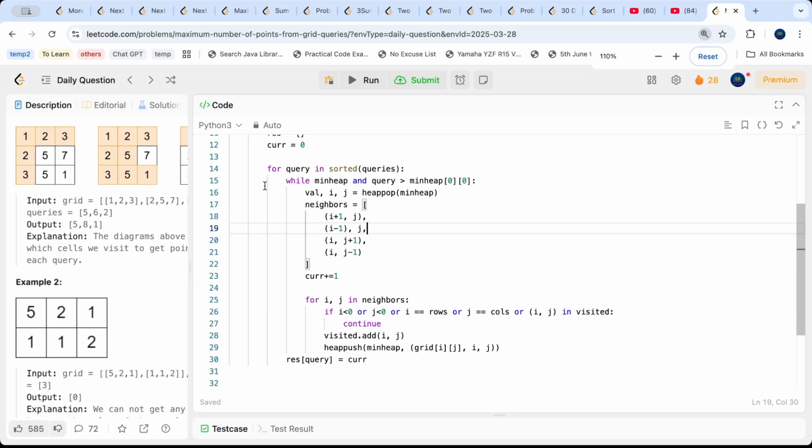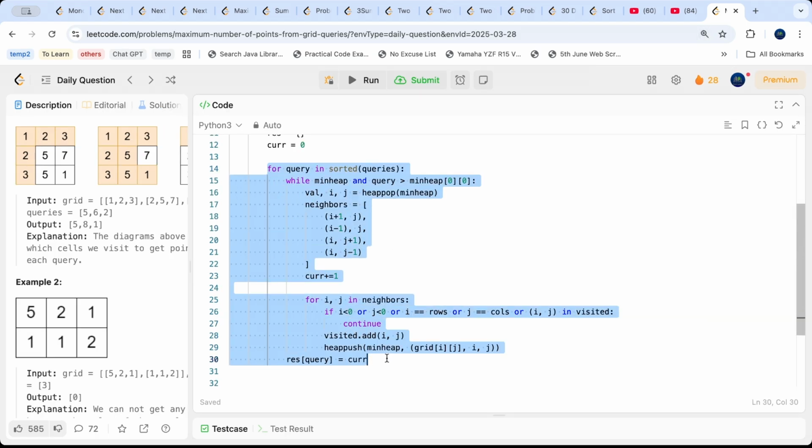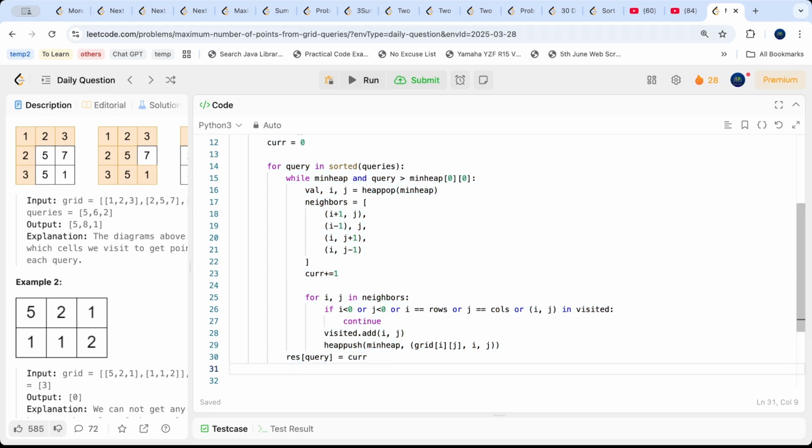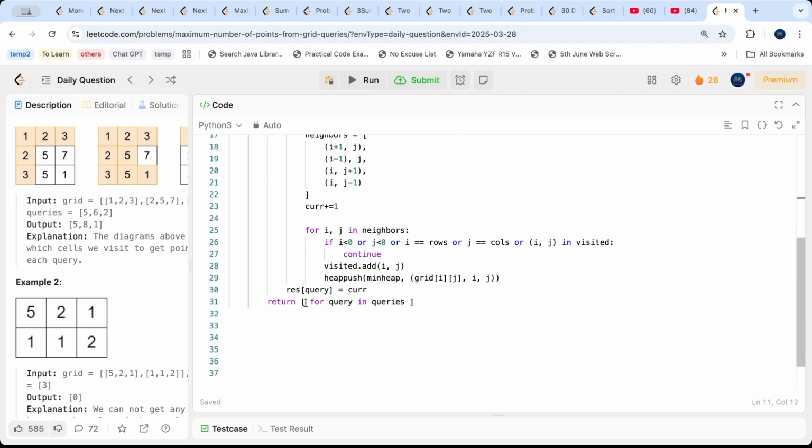All right. And when we come out of this whole for loop, we are going to get all the answers for all the queries, and in return we need to give the answer. So for that we need to return a list, and in the list for query in queries we are going to fetch our answers from the result variable. For that we will say result of query, and that's the complete code for this particular solution.